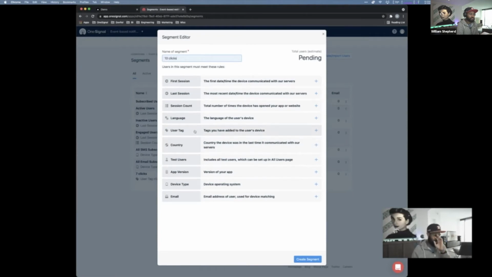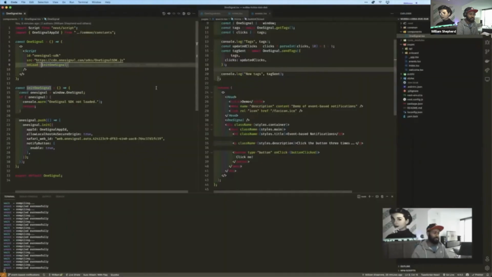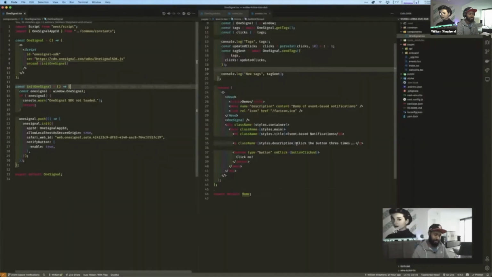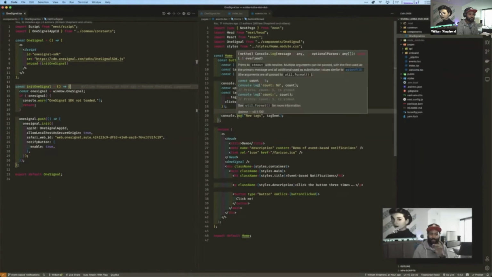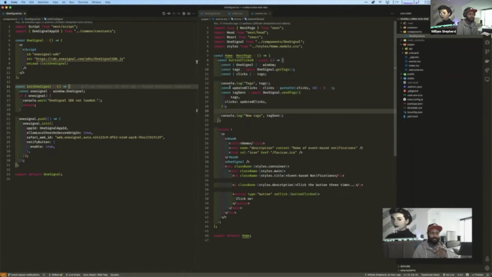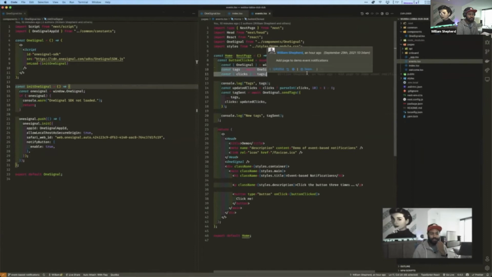I'm going to come down to user tag. And the key that I'm looking for is clicks. Where's that key coming from? Well, I have here the code that enables this. I don't want to go too far into the details of this because I'm not sure what the experience level of the audience is. But I will kind of focus in on here. So what I'm doing is I'm getting all of the tags. These are the data tags that are stored on a user.